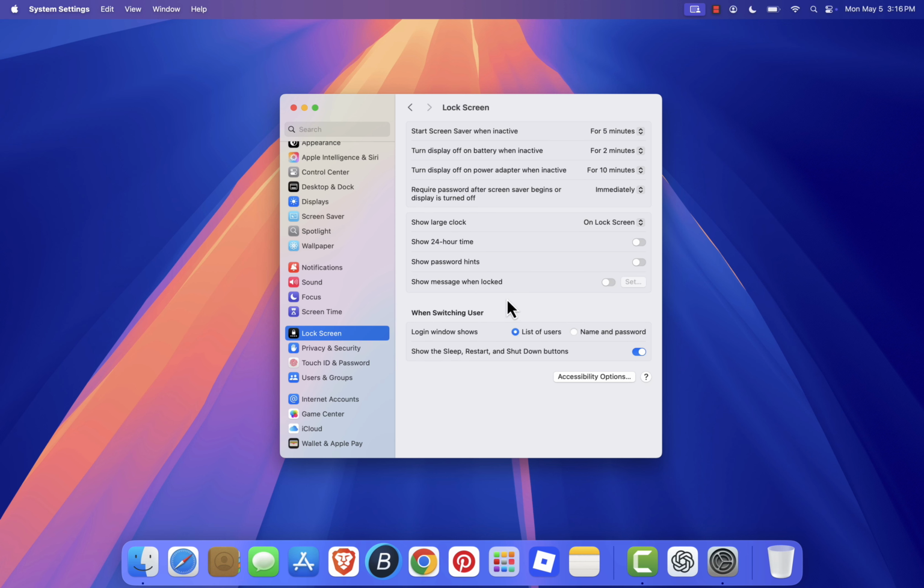Now, in the Lock Screen section, you'll see a few different options. You can skip the first one. That's just for the screensaver. The two settings you want to focus on are Turn Display Off on Battery and Turn Display Off on Power Adapter. These are the settings that control when your Mac goes to sleep, depending on whether it's using battery or is plugged in. To disable sleep mode completely, click the drop-down next to each of these options.